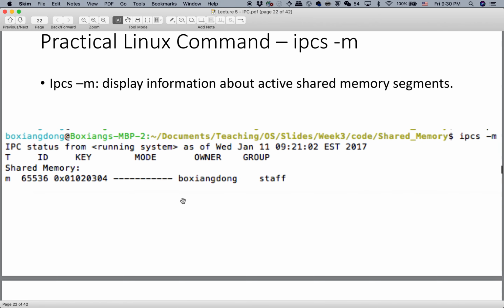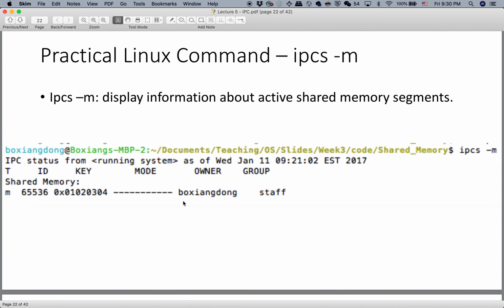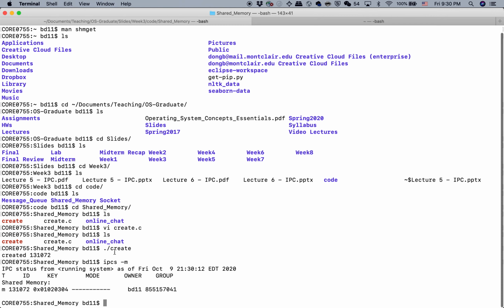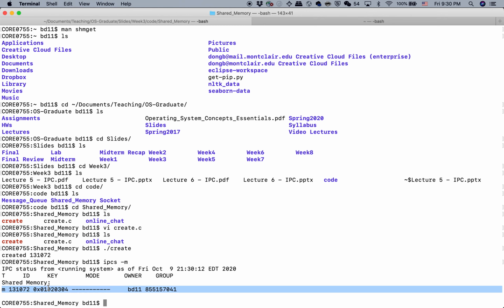Another thing is that we can use the command ipcs -m to check the shared memory space. Here you can see that on my computer there is only one shared memory space, and its ID is right over here, as what we just saw, 131072. This is the key associated with the shared memory space. This is the owner, which is me, and the group number.